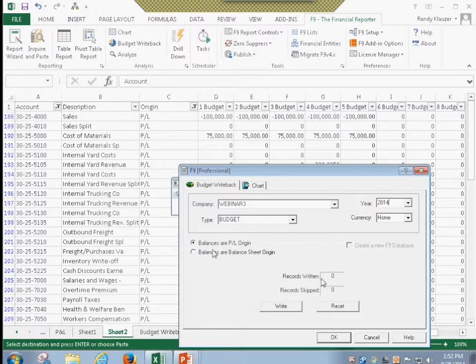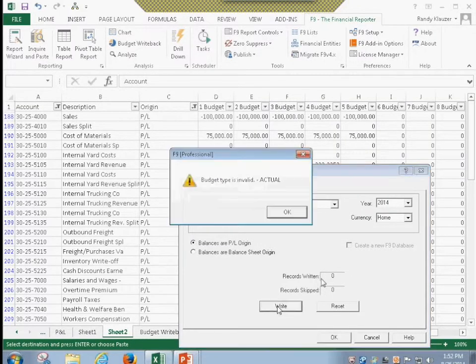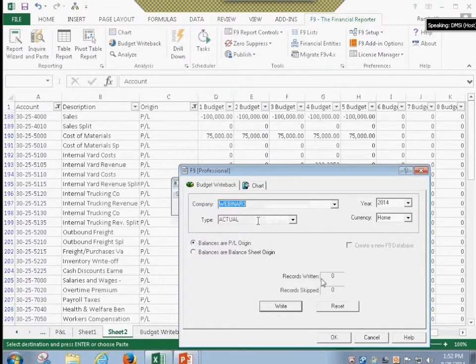And then you would need to select whether these are P&L accounts or balance sheet accounts. And in this case, they are P&L accounts. Select the right button. I think that defaulted back for me to actual.